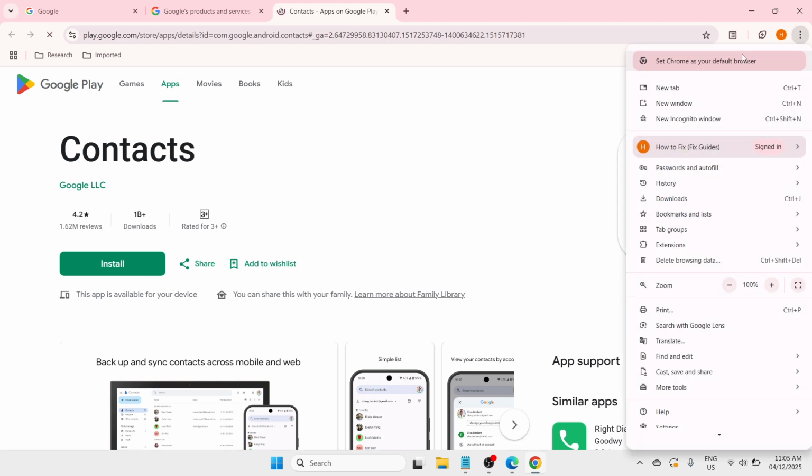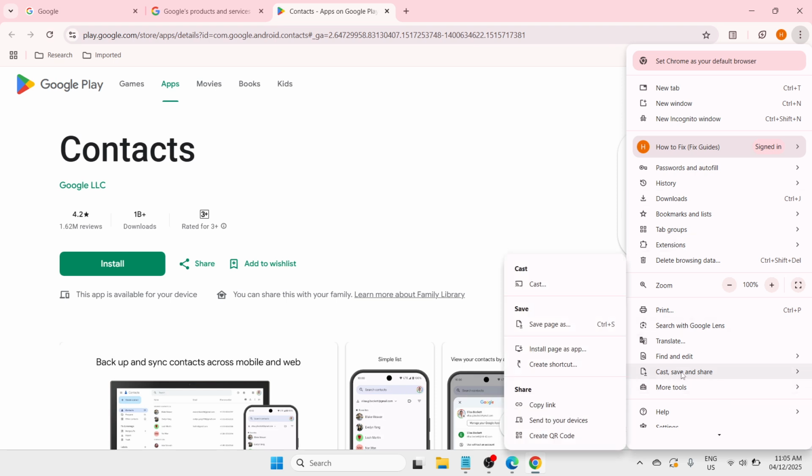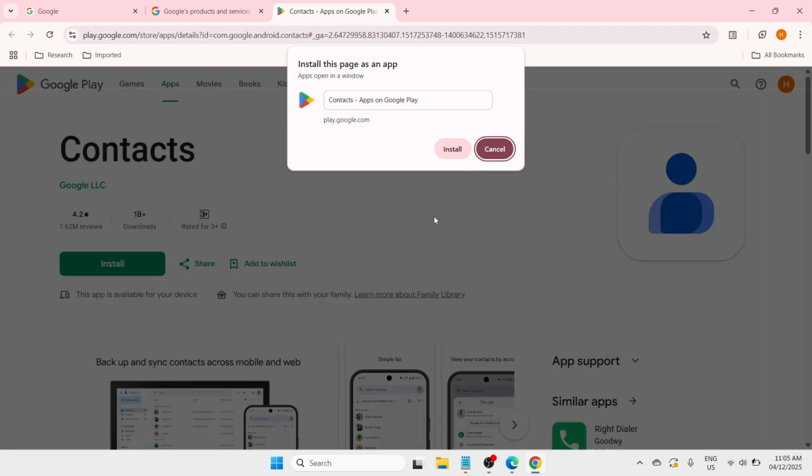Click on the three dots to customize and control Google Chrome. Go with cast, save and share. And there you can see an option called install page as app. So here it will ask you to confirm your action.